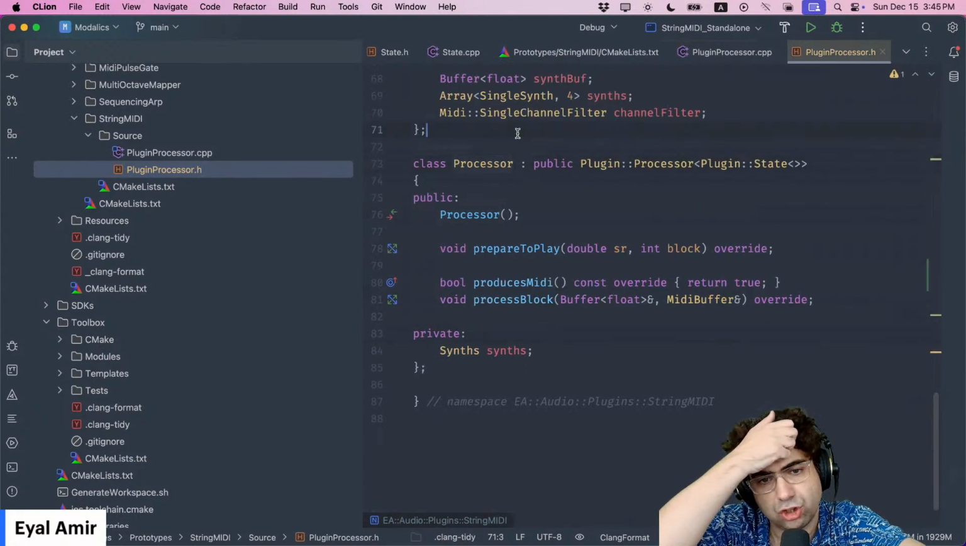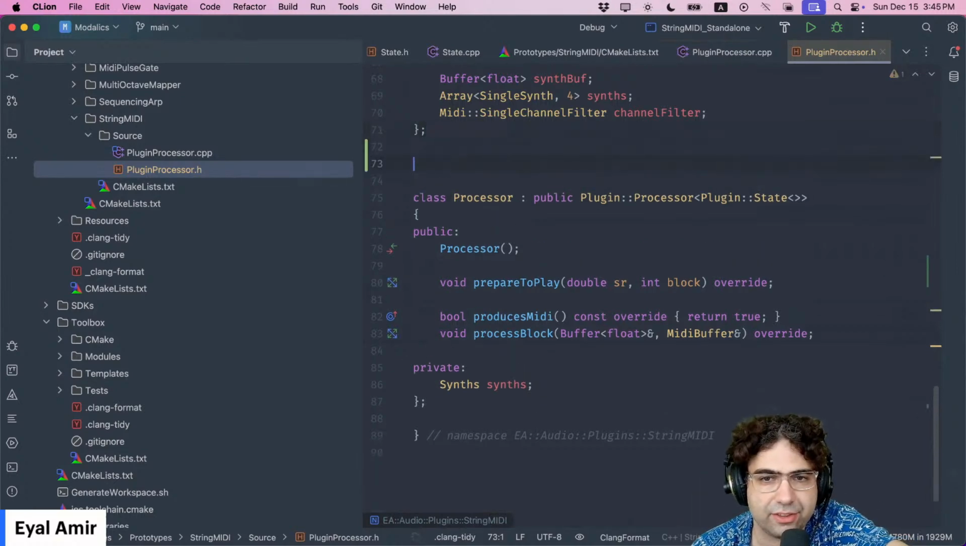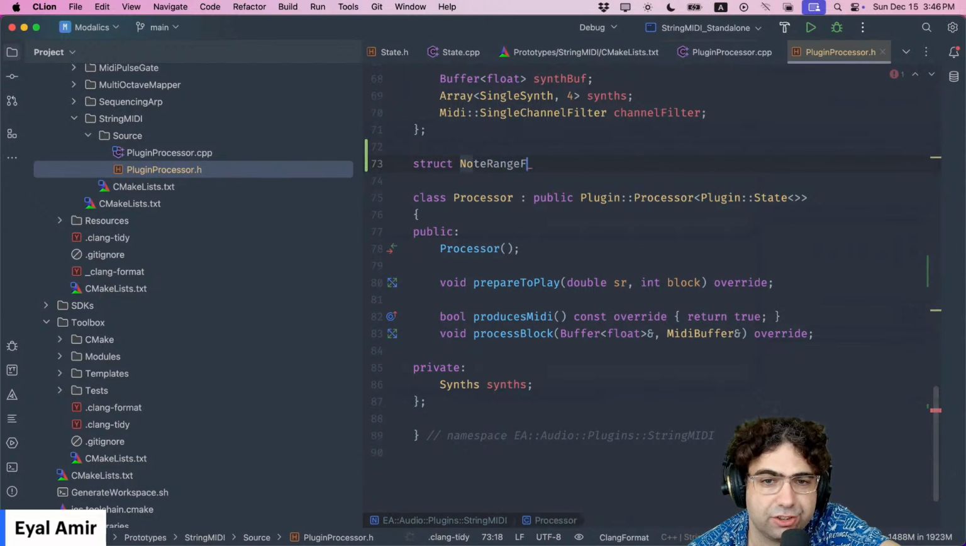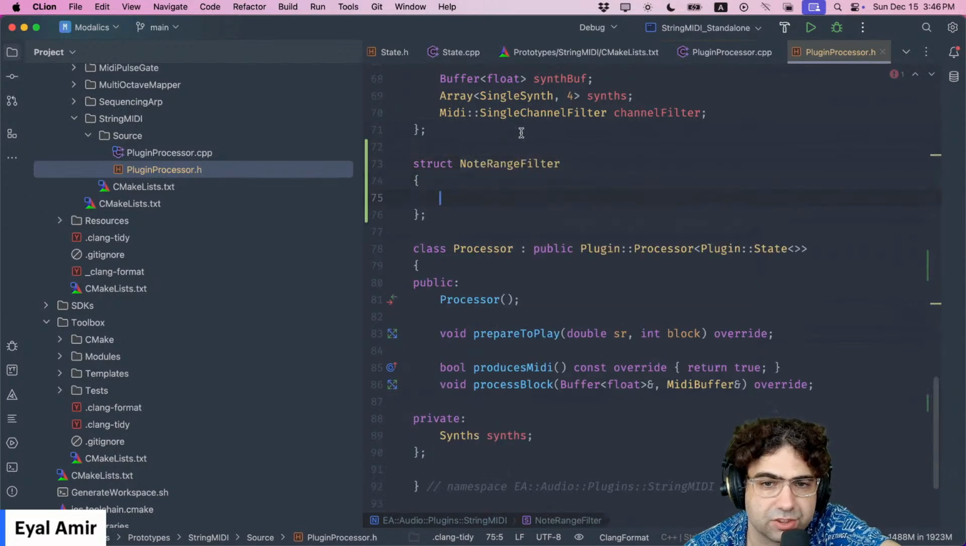So I'm going to start by writing this processor. Let's call it a note range filter. That's going to be the first one.